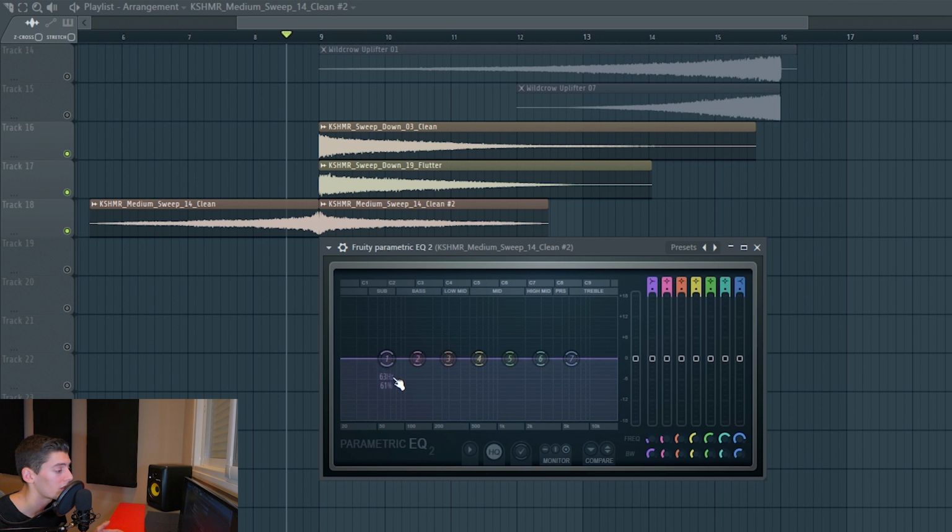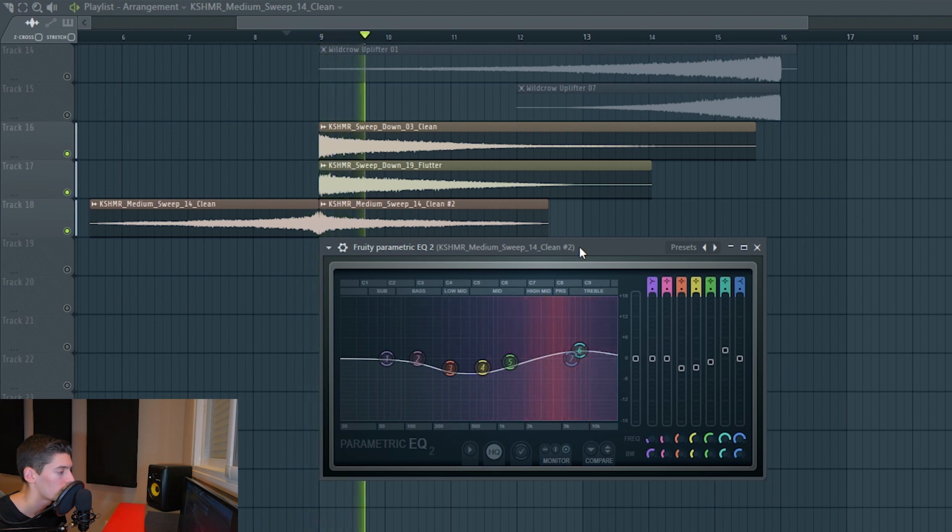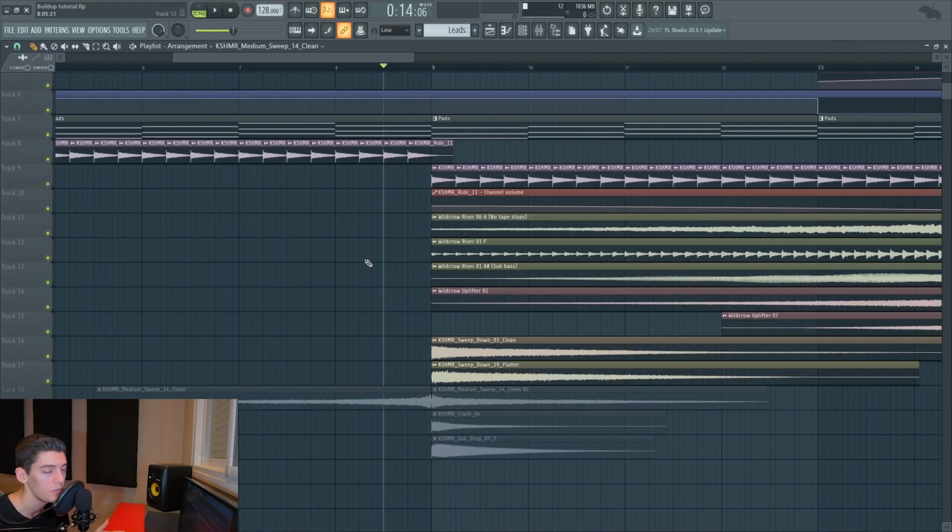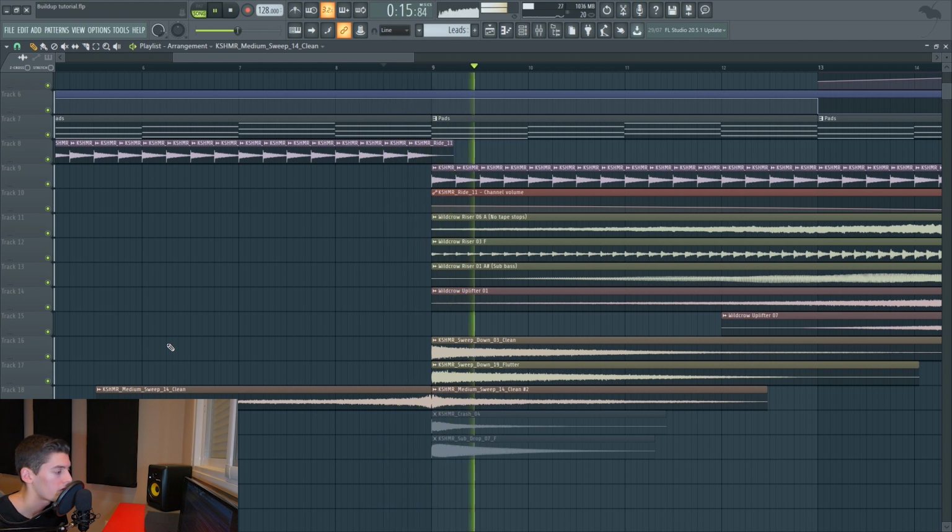But also what you can do is just EQ it, you know, and reduce some of the mid lows and increase the highs so it fits better with the rest. What if I don't have this sweep up? It would sound like this. It doesn't sound that bad, but if we have this sweep up, it's gonna help a bit better. You know that a transition is coming.